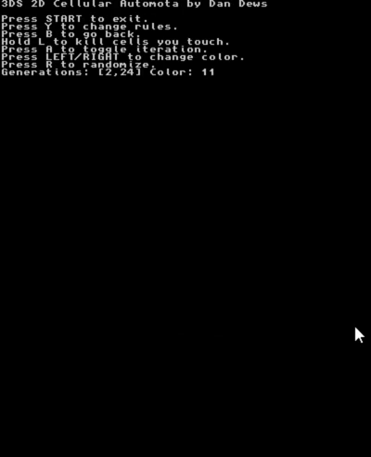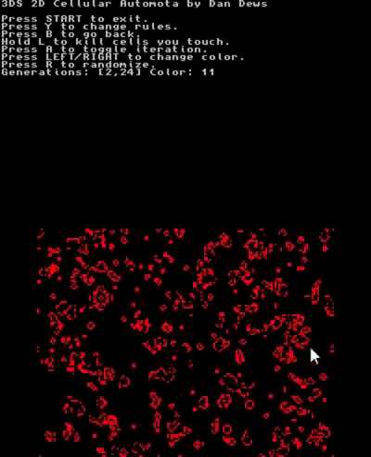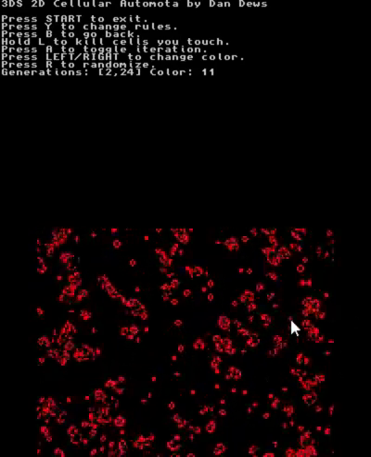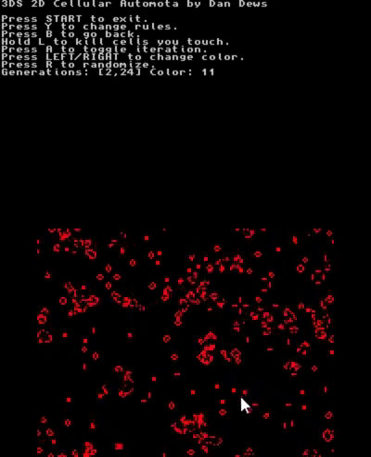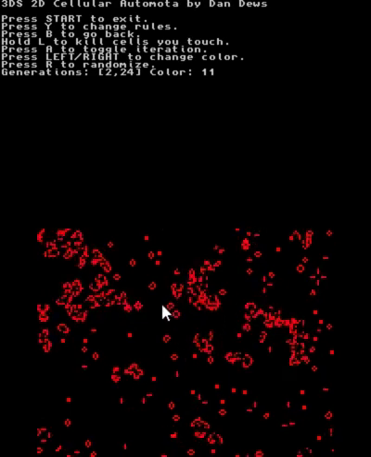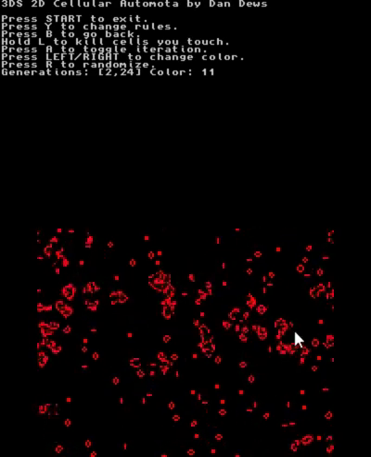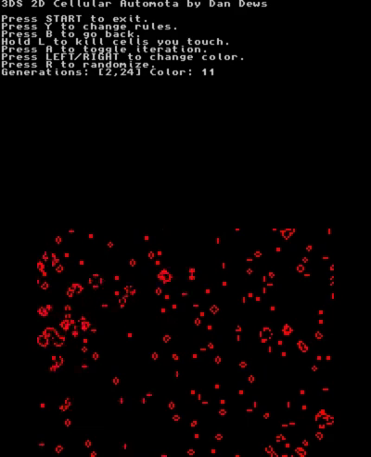So now, when I press B, I exit out. When I press R, it randomizes the screen and starts playing. This is what happens with the classic Conway's Game of Life rule set. As you can see, there are gliders, there's lots of patterns. There's a glider right here, and it died. You can also pause with A, and you can resume with A.